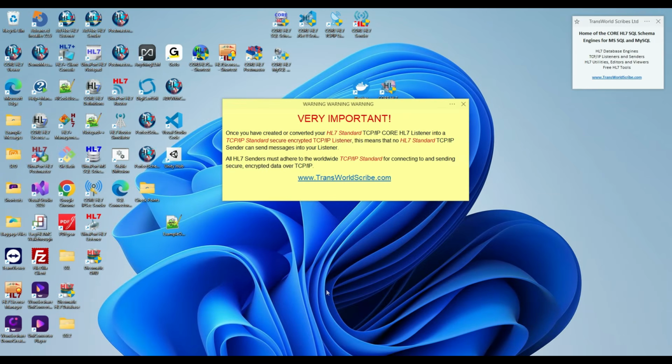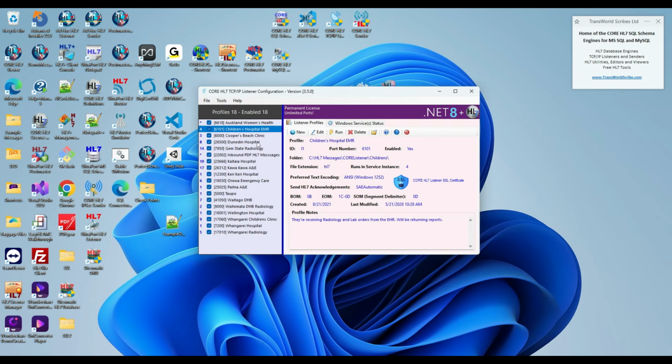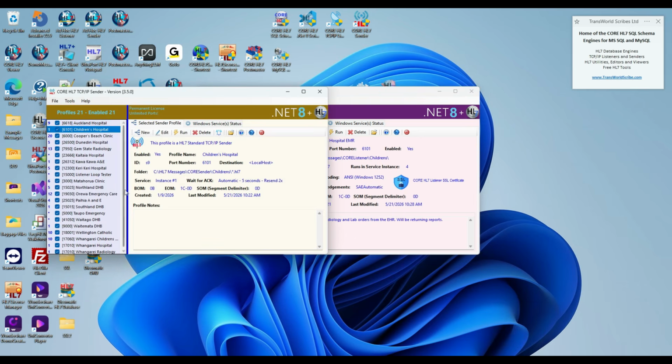Now read this warning because it's important. Once you have an encrypted listener like this, no HL7 standard TCP/IP sender can send to it. Like this. This is our core sender. This is an HL7 standard sender. If I want to send to an encrypted listener, I have to create an encrypted sender.